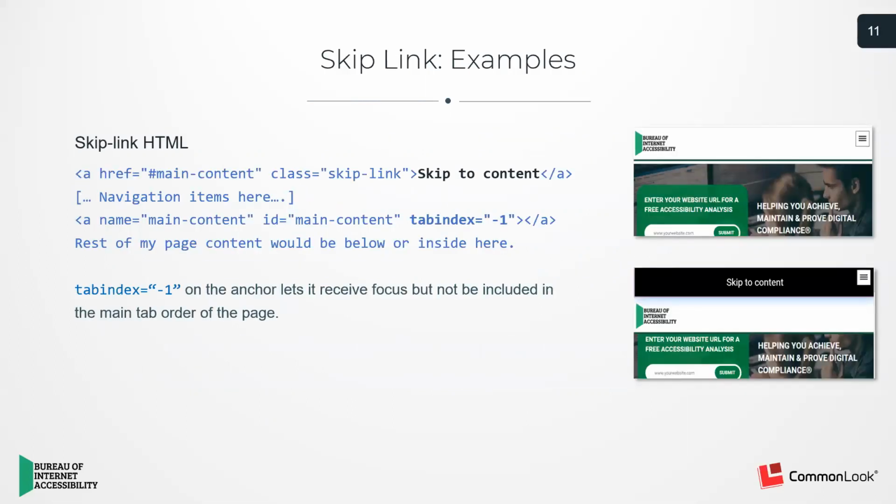So here's an example of some basic HTML for a skip link. How it might appear on a website. I put on the right here an example of a skip link on the Bureau of Internet Accessibility website. The top image shows you without it showing, and the second image shows you a large black link, skip to content, that appears when the keyboard has focus to that link.